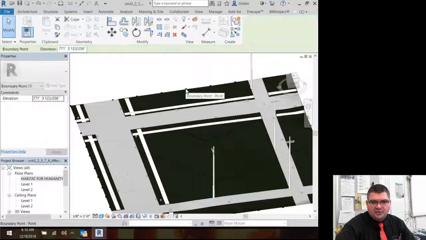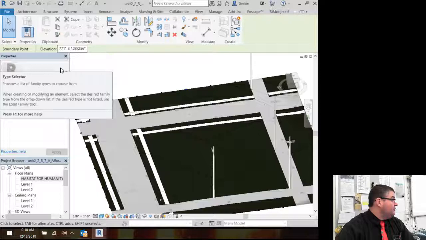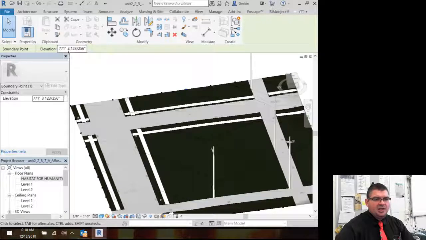If we go out to the edge here, up at the north, you'll note that we are at absolute elevation, not relative elevation. Absolute elevation is an exact number above sea level. So that's why we're at 771 feet, 3 and 123/256 inches, the exact height of that spot in real life. So any points I want to put, I'd have to put relative to that. So I'm going to put a line of points across my front yard here relative to that point.